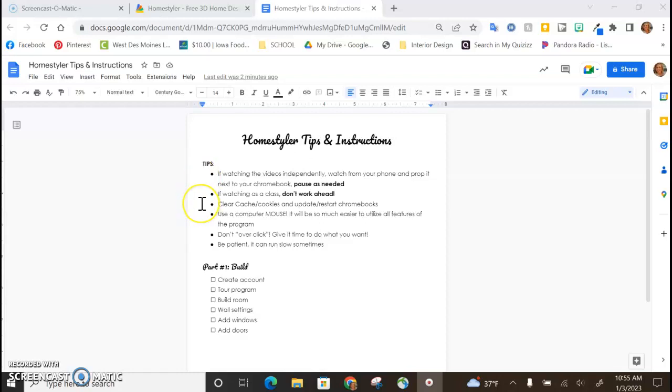Next, clear your cache, cookies, update, restart, all of the things to make sure your Chromebooks are working as well as they should. That usually solves any issues that you may come across while working with the program.